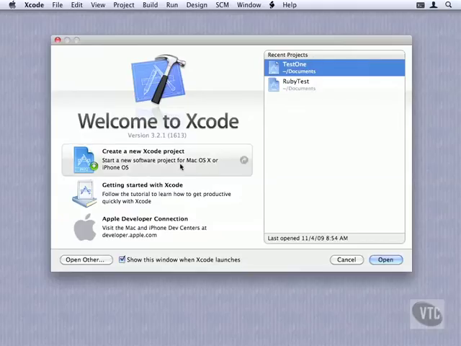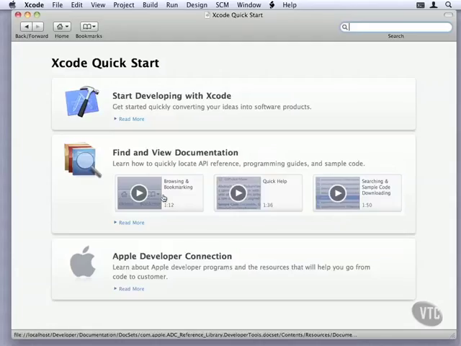And when you move to the left, we can see that we can create a new Xcode project, Getting Started with Xcode, and Apple Developer Connection. If you click on the Apple Developer Connection, it'll take you to developer.apple.com. And that's where we went to download Xcode to begin with. Getting started with Xcode, let's click this and see what happens.